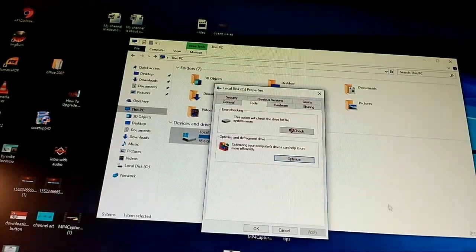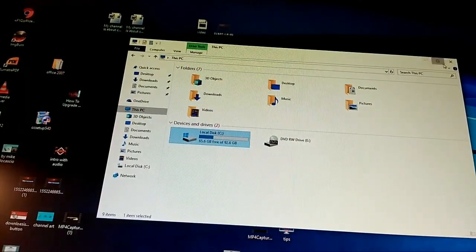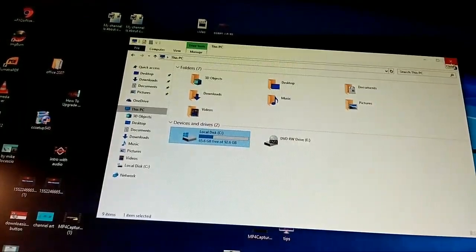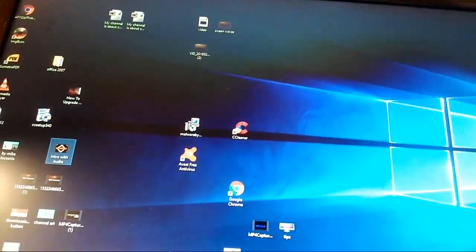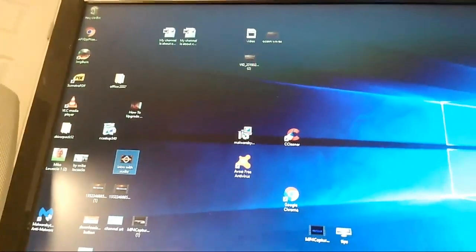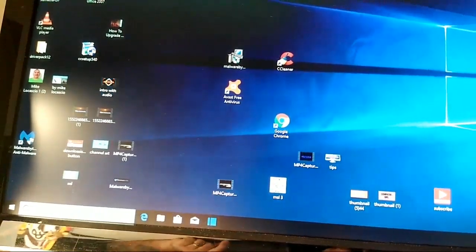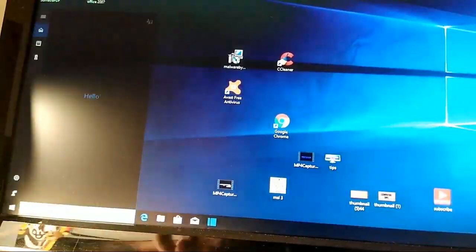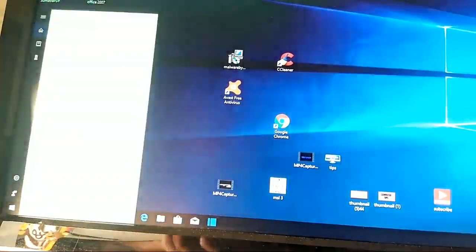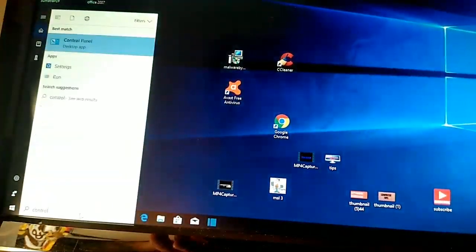So we're going to close that out. We're going to close out this window here. Okay. We're going to close that out. And then we're going to go back down to the, right down here to your search, and we're going to type in control panel, right?